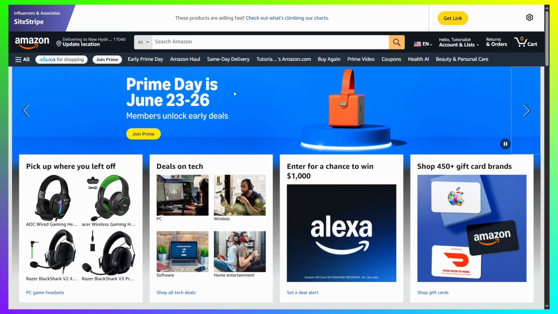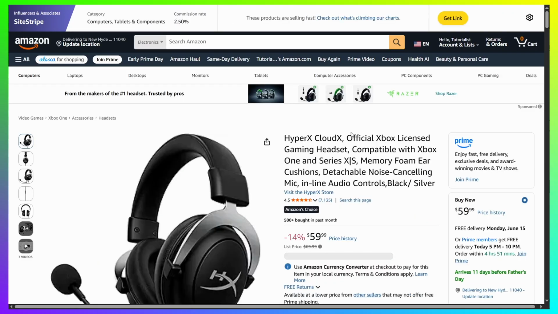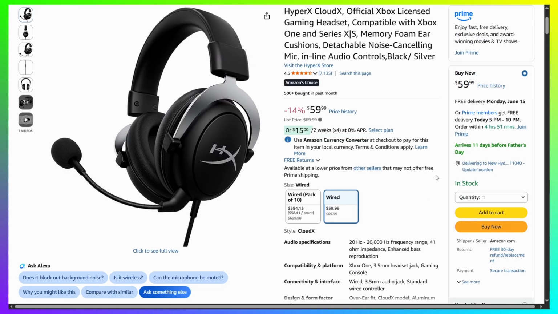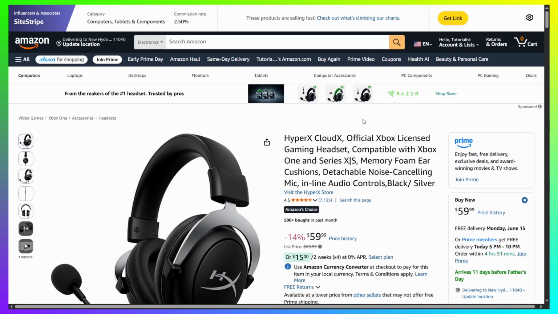Once you're on Amazon.com, you want to ensure that you're logged in with the same account that you have with Amazon Associates. And now the next step is simply to find the product that you want to get the link for. Once you open up the product page, you should be able to find the site stripe on the top, and you should be able to find some information about this product here, for example, the category of it and also the commission rate that you would be getting.